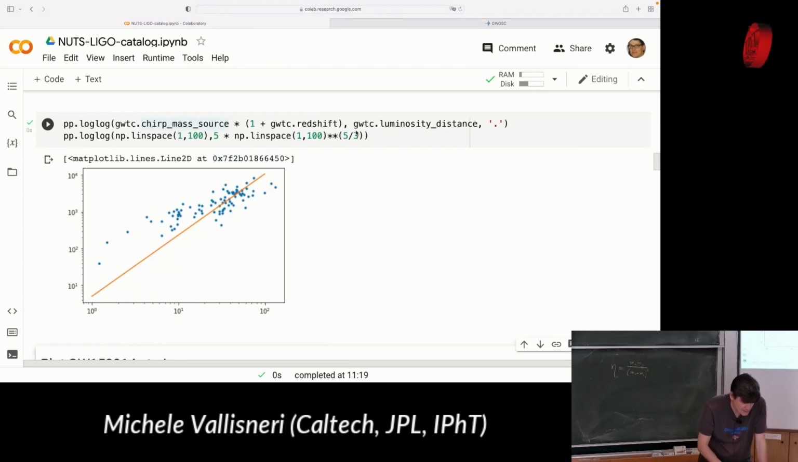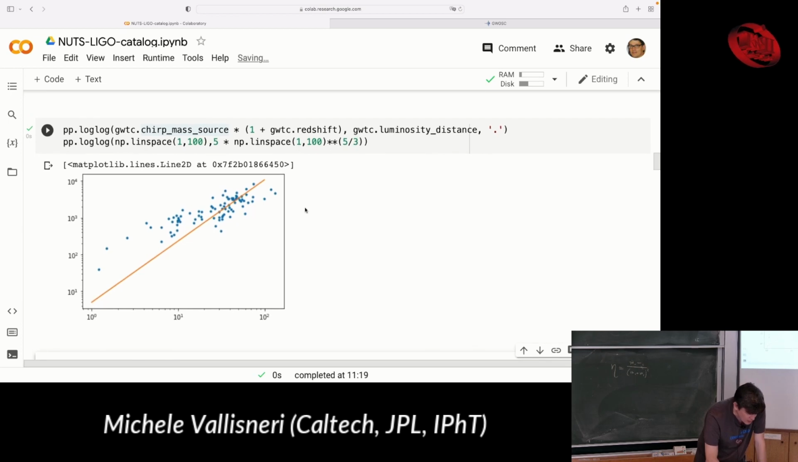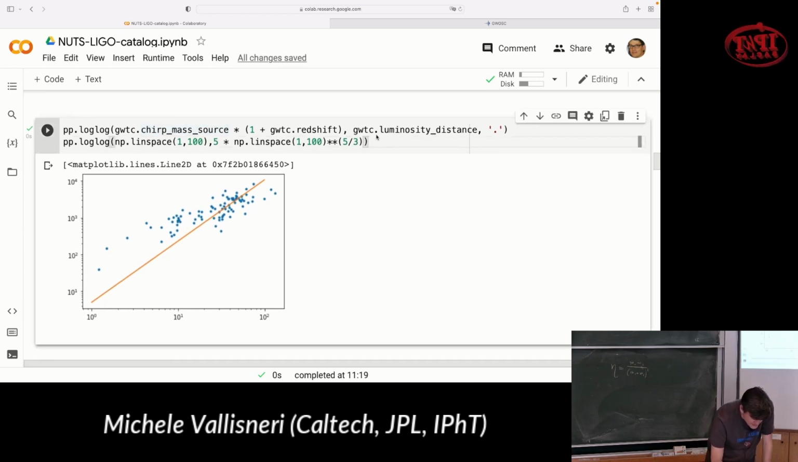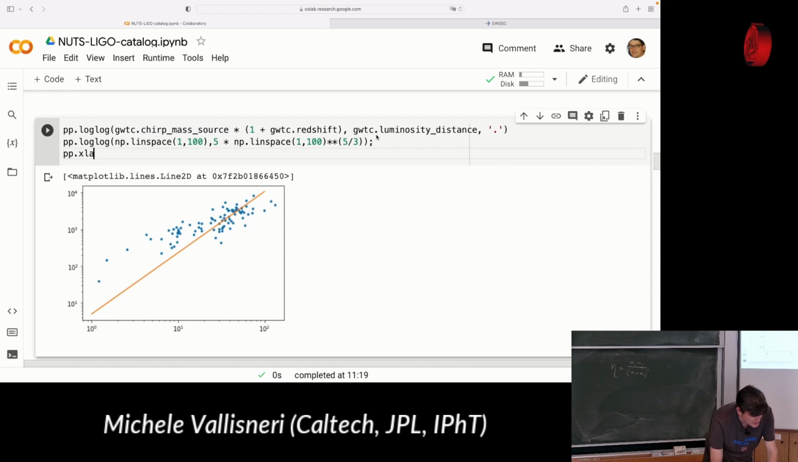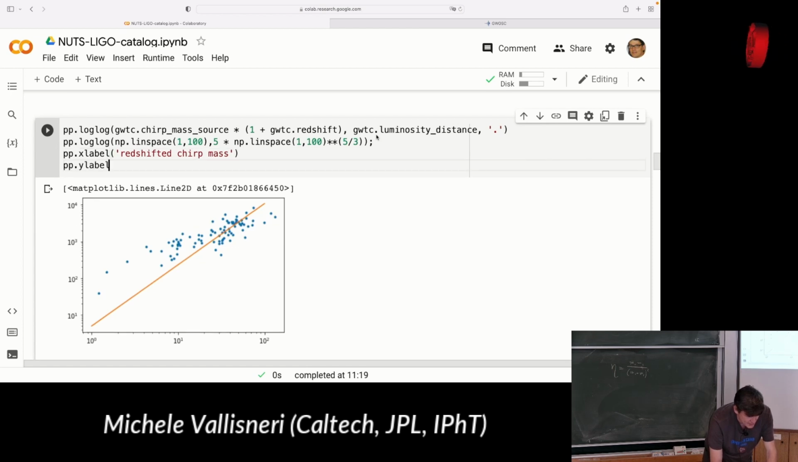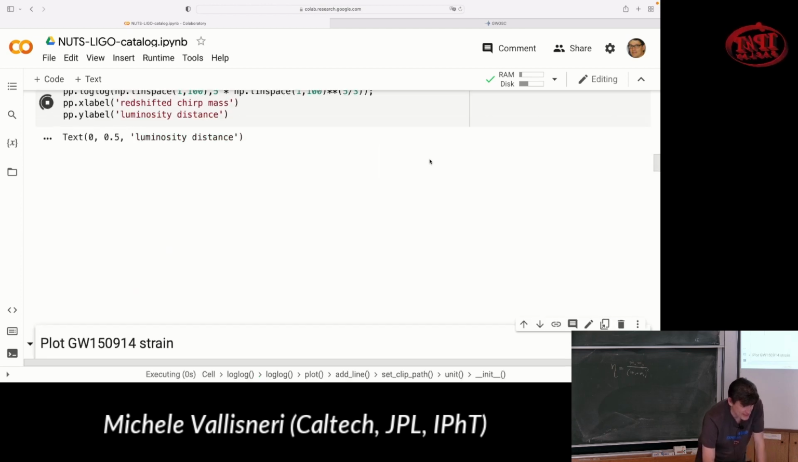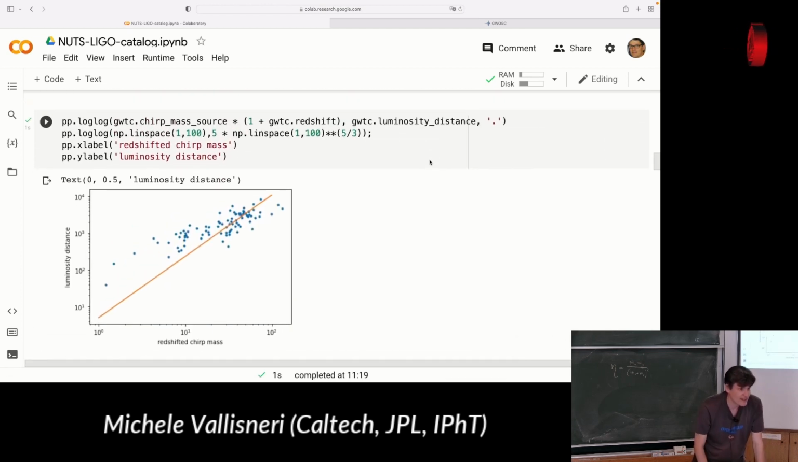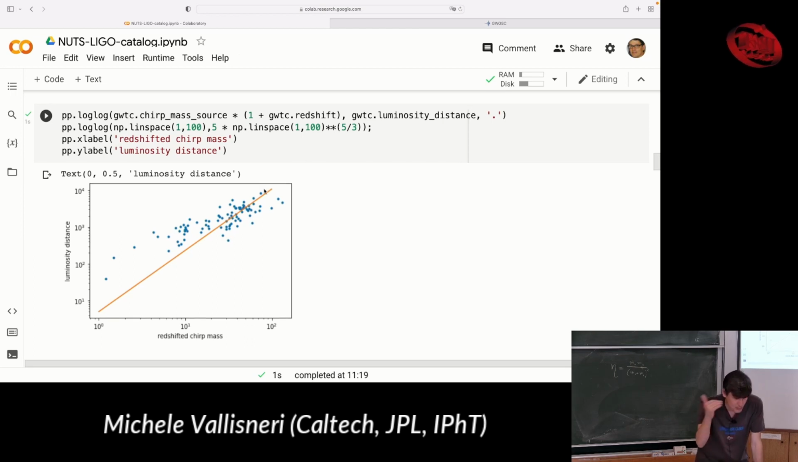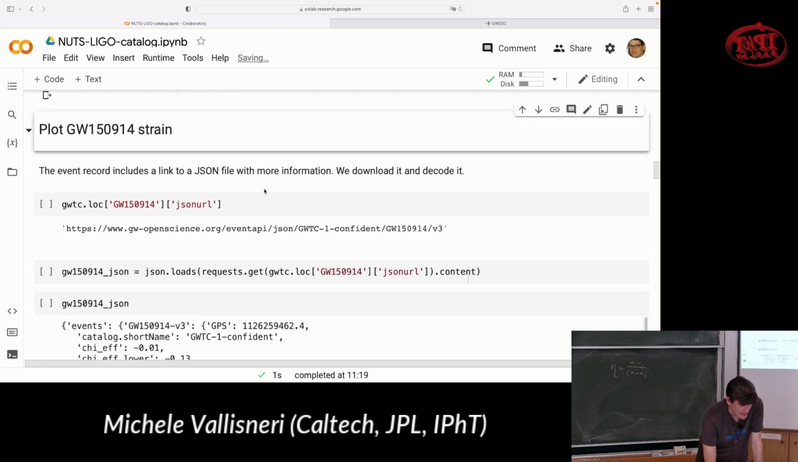Should be minus 5/3, I guess. Okay. Oh yeah, let's put in the axis. So plt.xlabel is the redshifted chirp mass, and plt.ylabel is luminosity distance. The idea is that the strength of the signal is proportional to the redshifted chirp mass to the 5/3, and then luminosity distance is what it is. So the heavier systems we see almost proportionally to their amplitude.